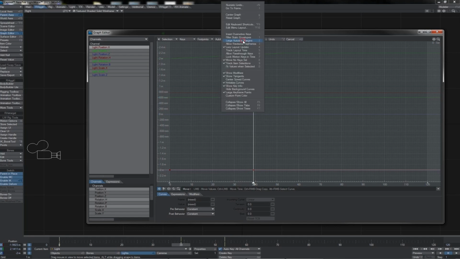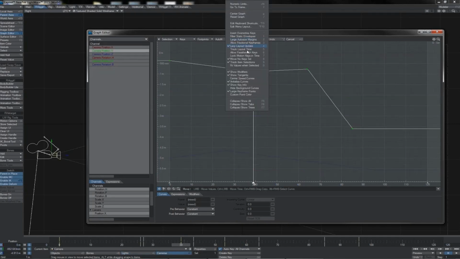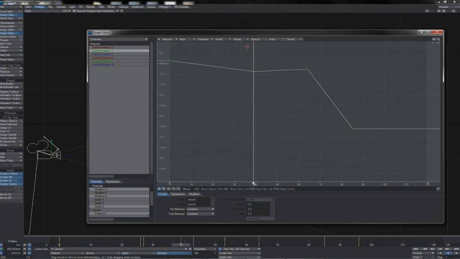Lazy layout update. This is basically a bit of an old thing for when layout was perhaps less responsive. Normally with it off, of course, you can see that if I grab a keyframe here in the graph editor and start moving it, then we can see the item moving there in layout itself.